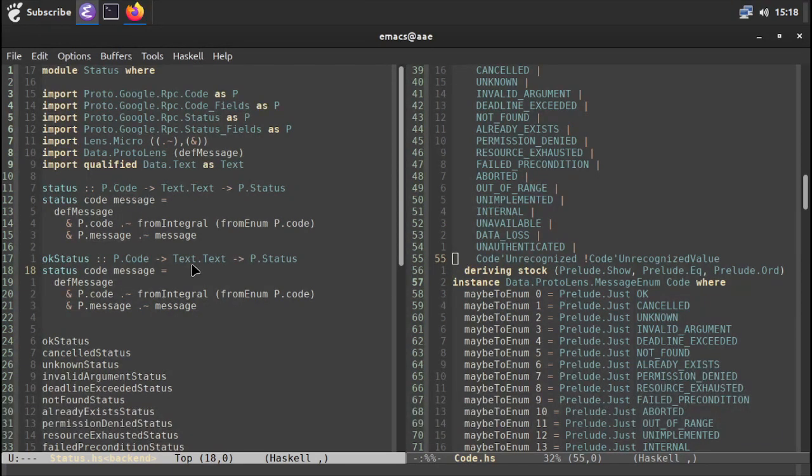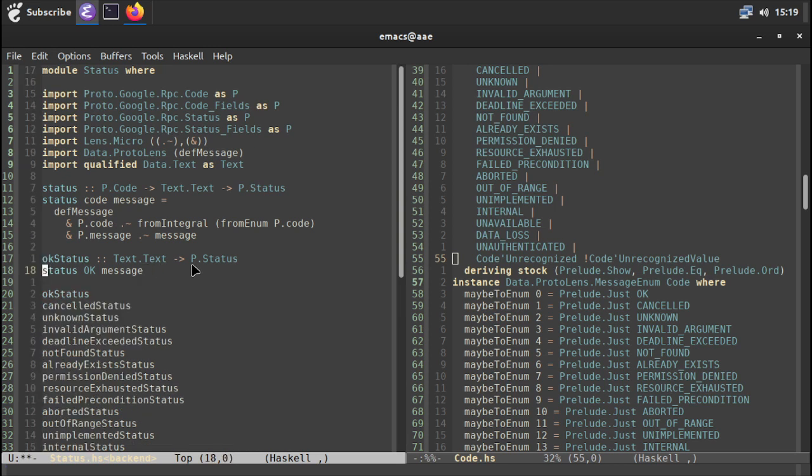It'll just take a message, and the code will be okay, and we'll set it like that. Actually, all we need to do at this point is just set okStatus to be this function, right?